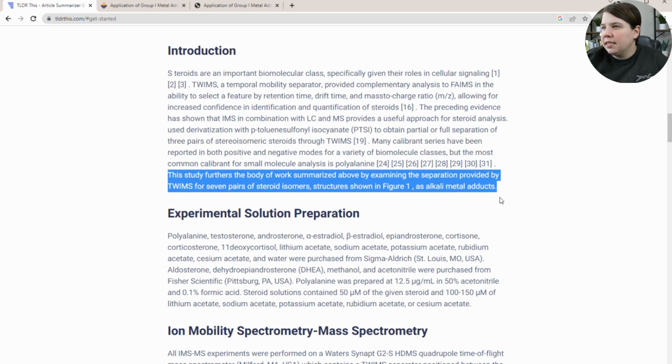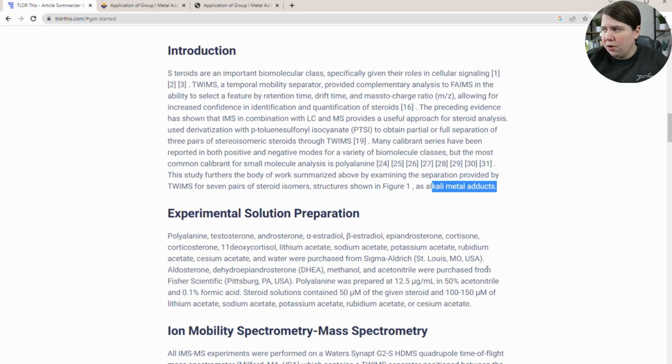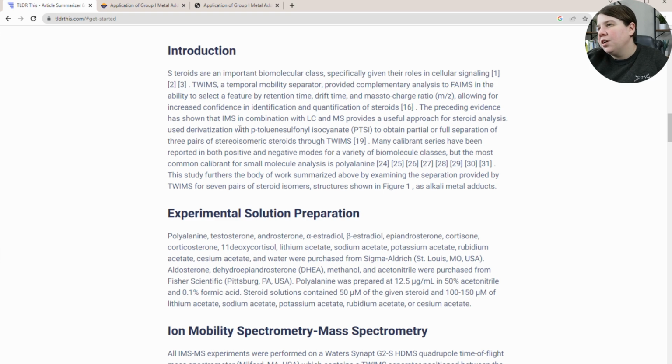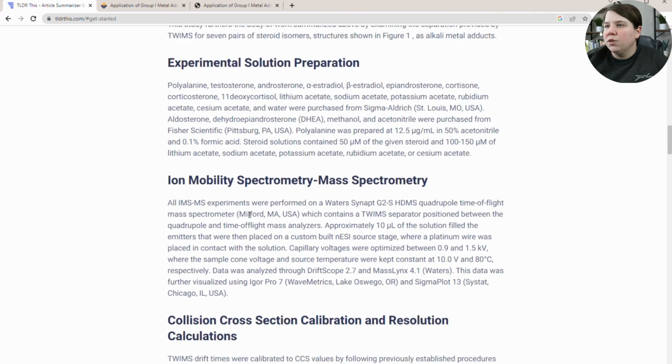And then we have my main sentence introducing this, which is this is going to show TWIMS for 7 pairs of steroid isomers as alkali metal adducts. So overall, this is decently good. I don't know what I would have necessarily included in here that isn't included in there. I think maybe a little bit more information on IMS might have been good to have, but overall this is pretty good for a detailed of the introduction.